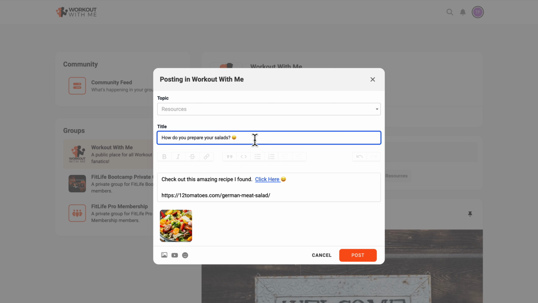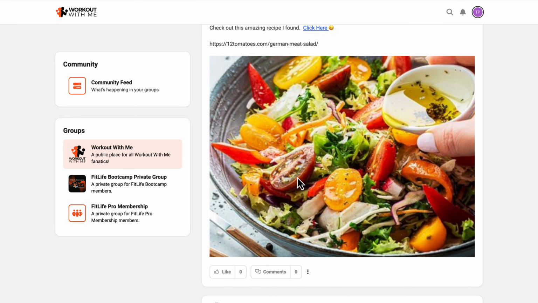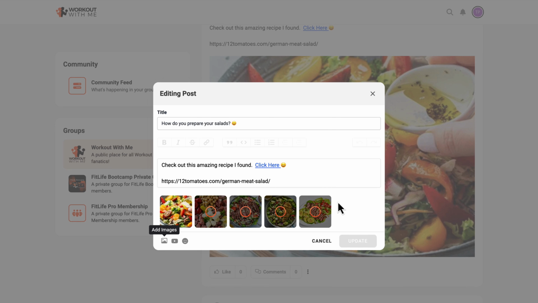Now that I'm ready to post, I'll go ahead and click Post. Now, since I'm the creator of this post, I have the option to click down here on these three dots. And in addition to being able to copy the link and send it to someone, I can also edit it and delete it as well. So let's say I wanted to add more images. I can come here, click Edit, click on the Add Images option here, and add more from my computer. We'll go ahead and click Update.